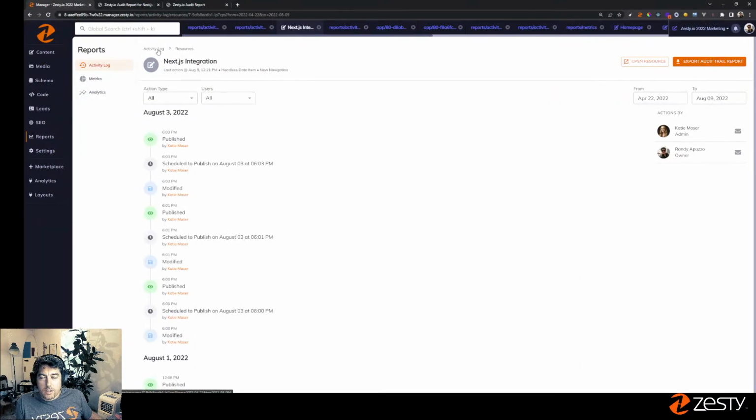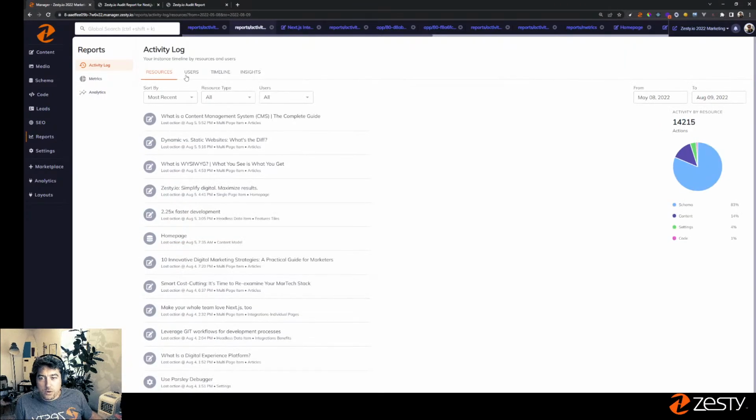So going back to the dashboard, the activity log sends you here. You can also jump into users. Before you do that, you can see activity by resource. We have 14,215 actions, and it shows you the difference between schema and content and what those actions look like.